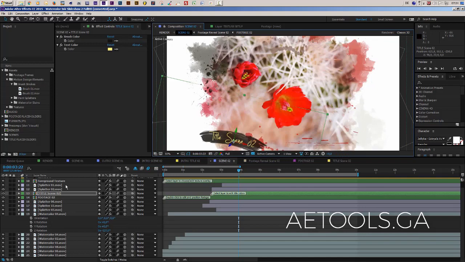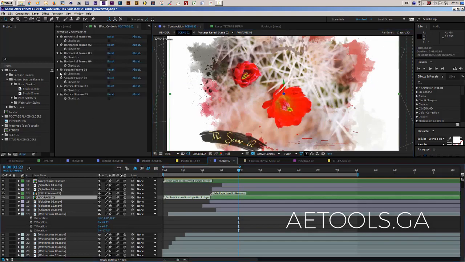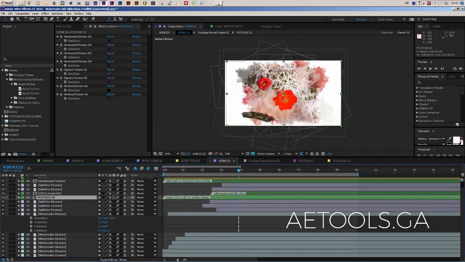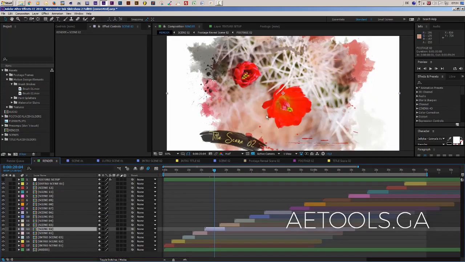So you see, by only shifting around these elements quickly and by changing the frame size from horizontal to square, I created a completely new layout of my scene. Okay, so this is it for the standard customization. And now I want to show you how you can change the duration of scenes.